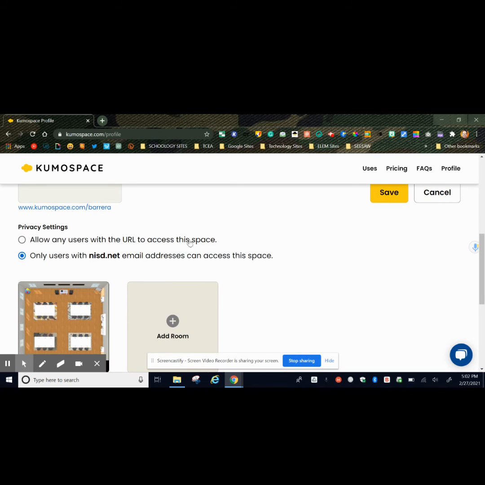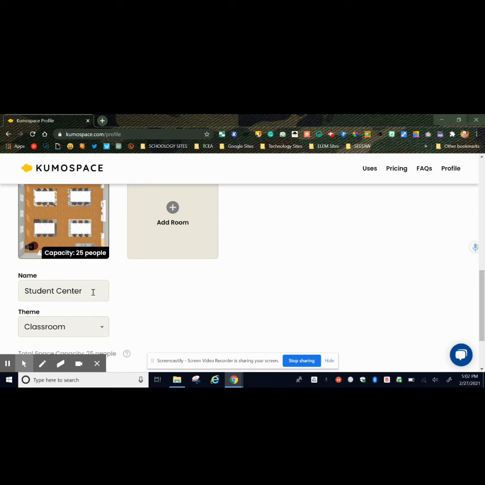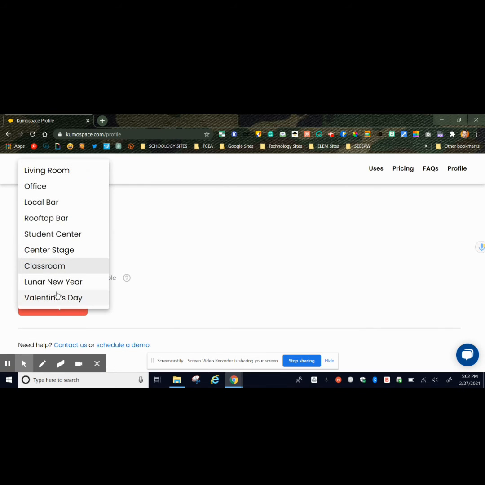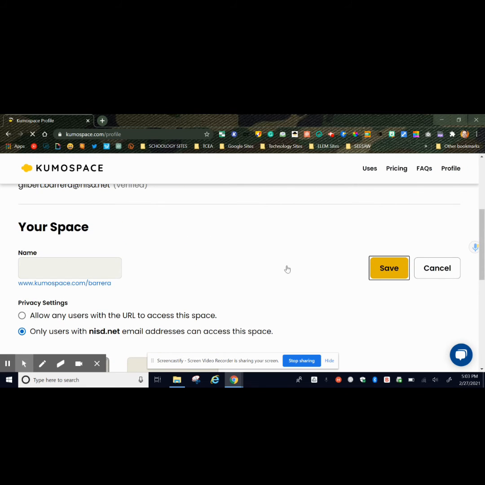You have some privacy settings, so you can click here if you want other users that are outside of our organization in, or you can simply click only the ones that have a NIST email address can have access to it. You could start creating your room. This one is a student-centered room. There are different themes here that you can use, but that's the classroom theme that I'm going to want to utilize. And then I'm going to click Save.